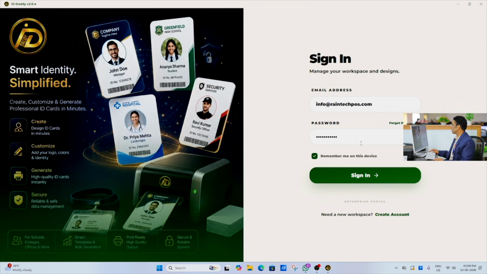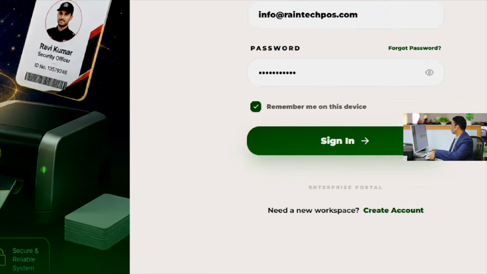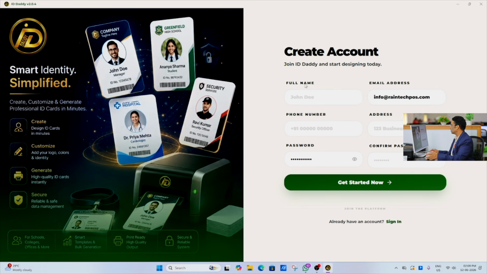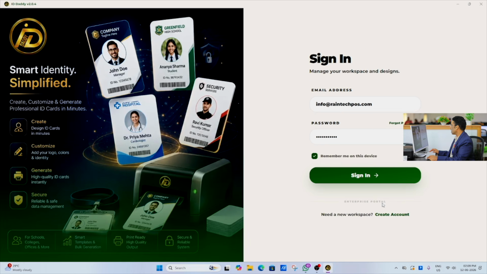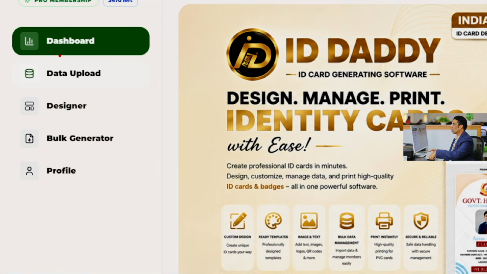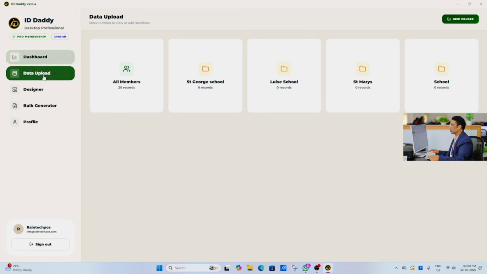Just click on that and you will find the login page first of all. Let me show you that one also. If you are a new user, you can create your account over here. Just click on that and enter your information. I have already registered, and I just logged in. See, this is the home screen actually. Go to the data upload over here.